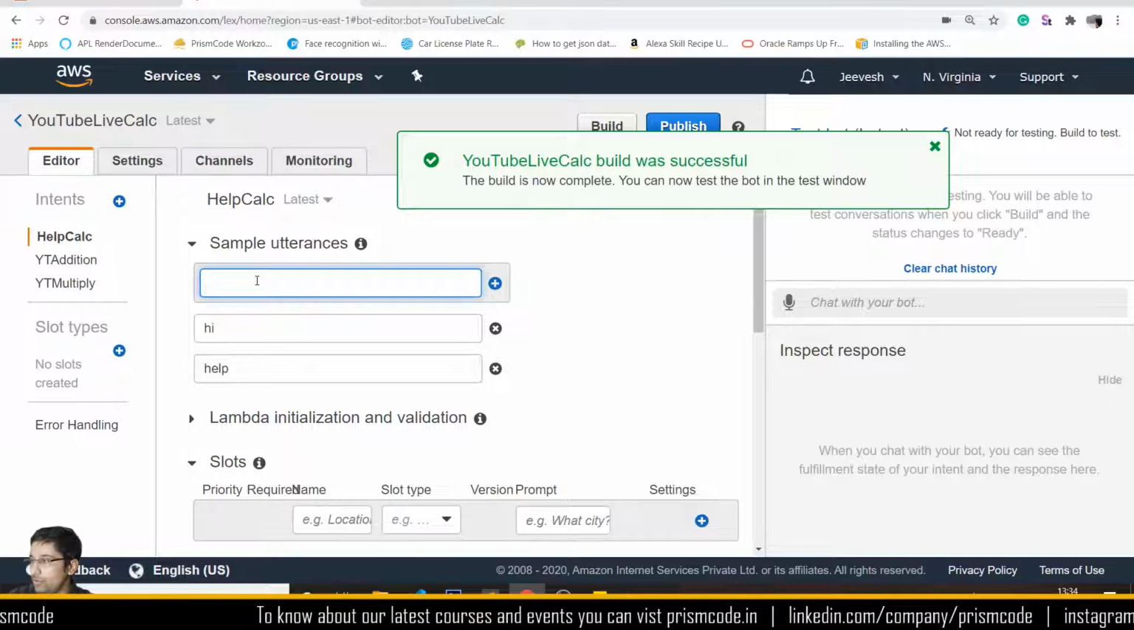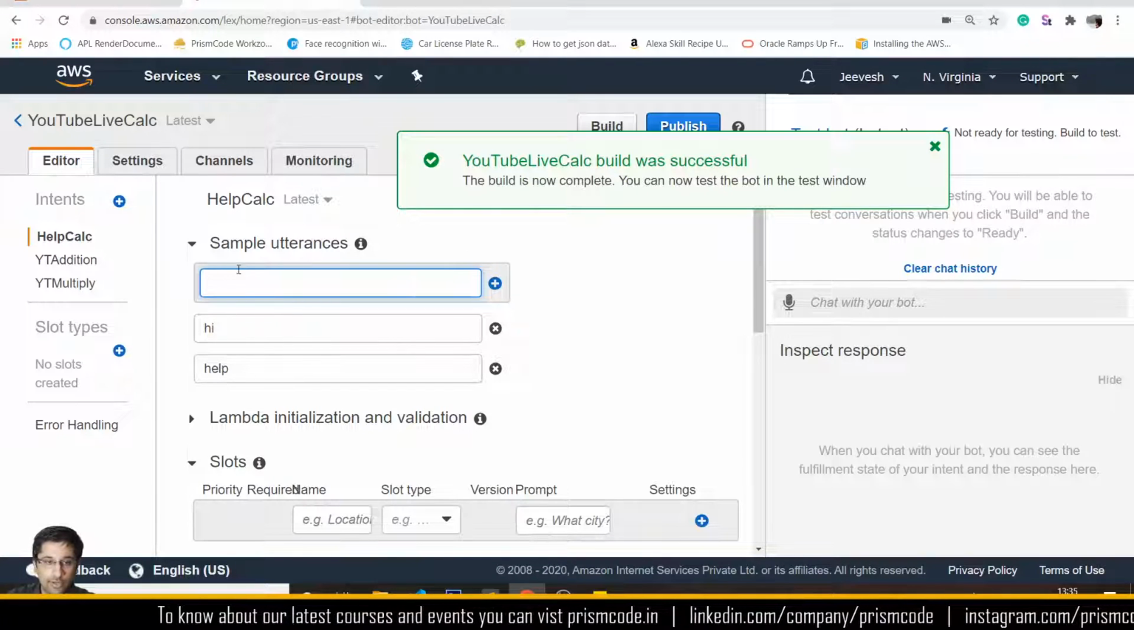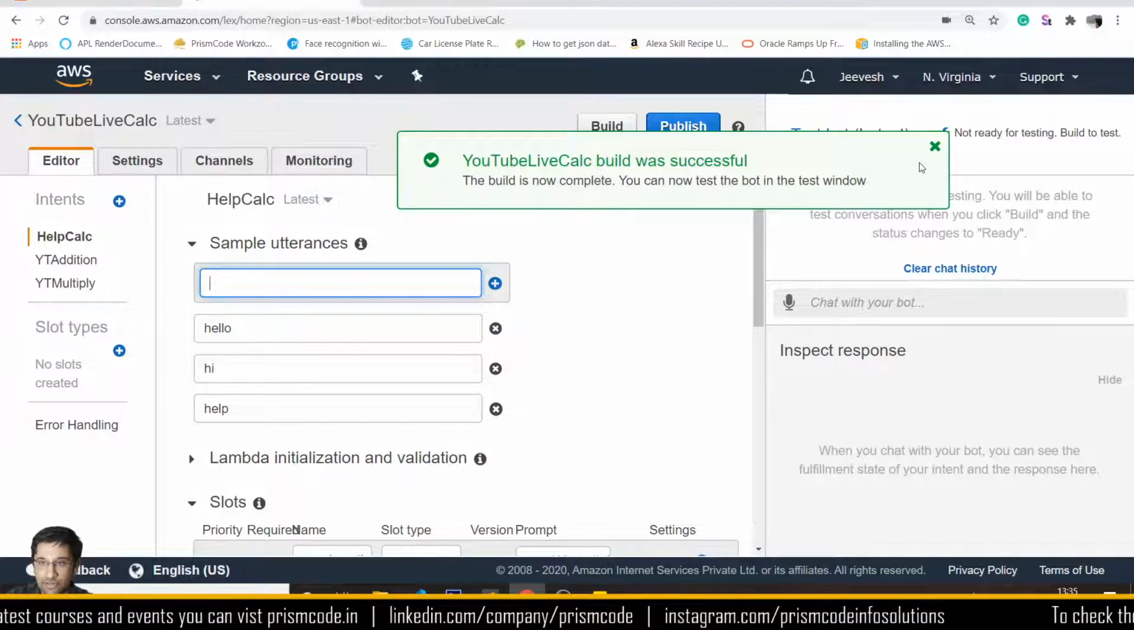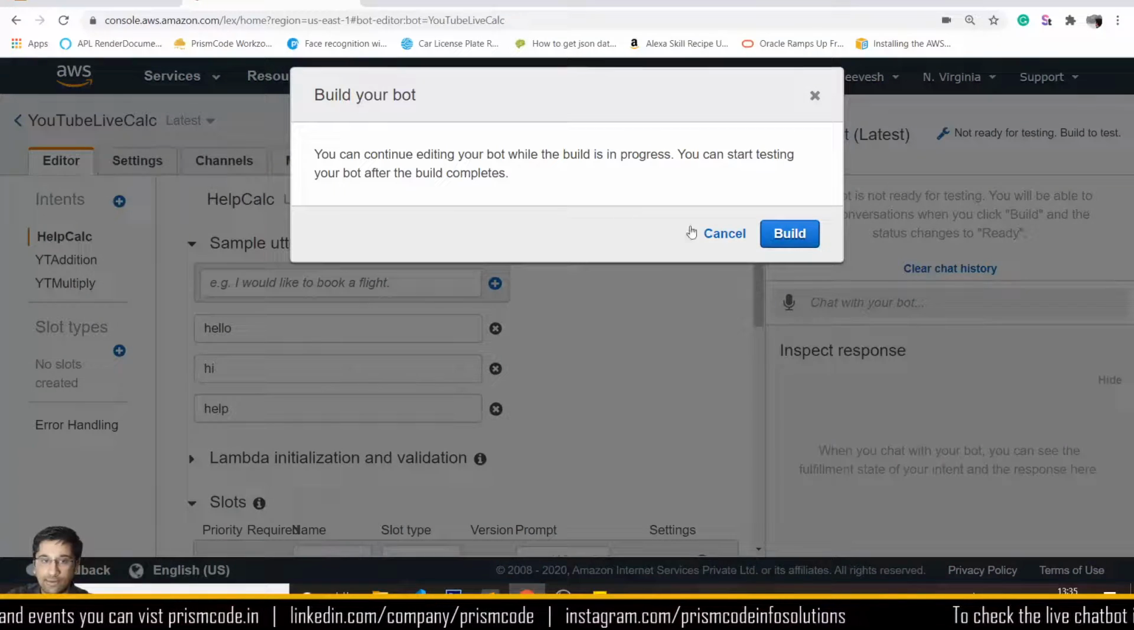Okay, you want me to be a little quick? That's great. Okay, so help, hi, hello. I think this looks good for now. So I'll just quickly click on build.